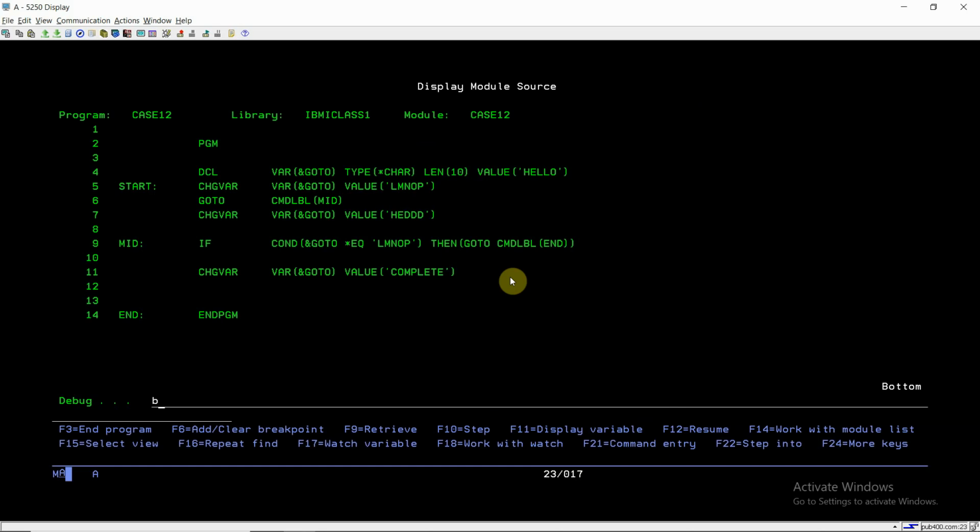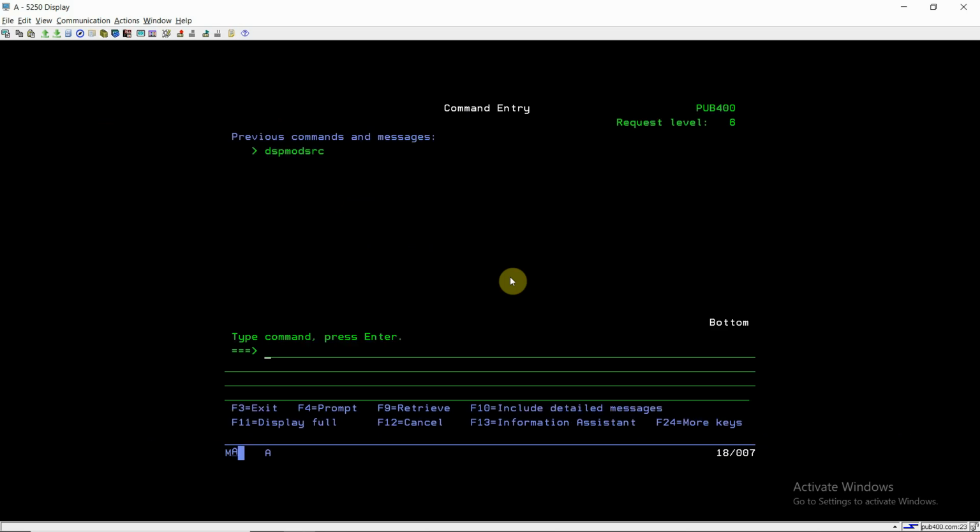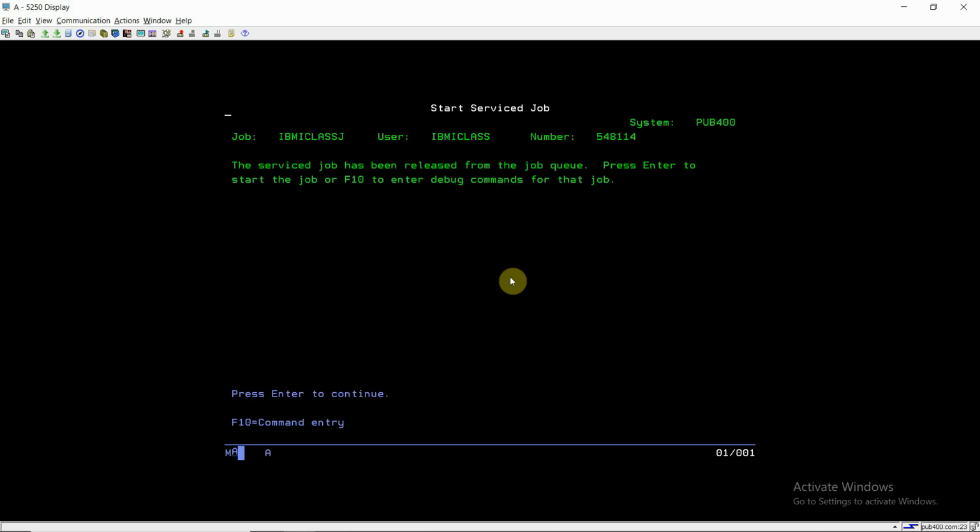So here now you will be putting the breakpoint. I'll be putting the breakpoint at line number four, for example. Not four, because that is not an executable command, so I'll be putting it at the fifth line. Press enter. So breakpoint added to line 5. Just take F12, again F12. Now that same start service job screen appears before us.